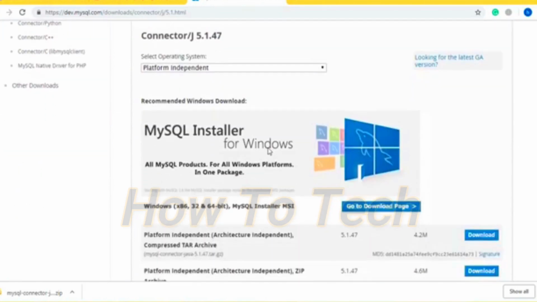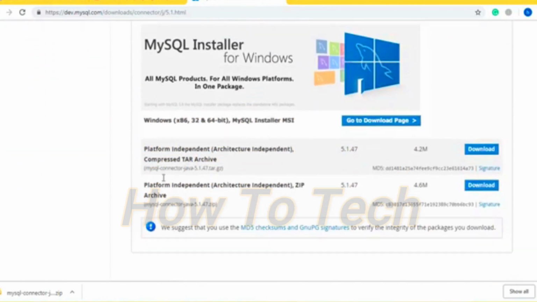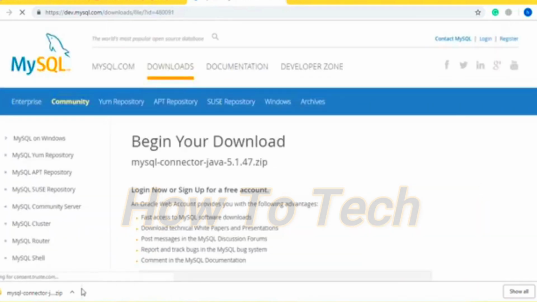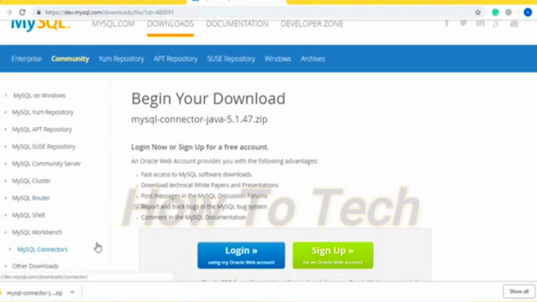You just go below here. There will be two things: platform independent architecture, zip. This one you have to download. Click download and download this one. If you click this one, it will be downloaded.